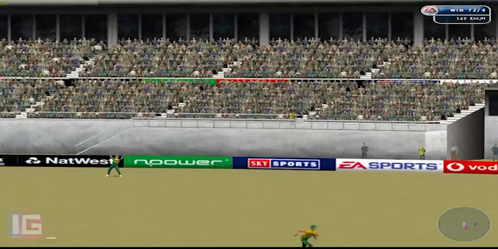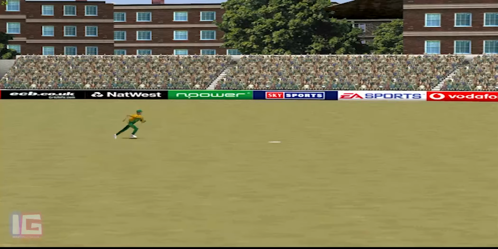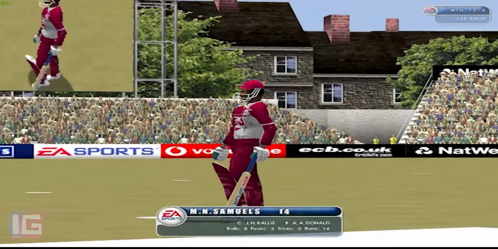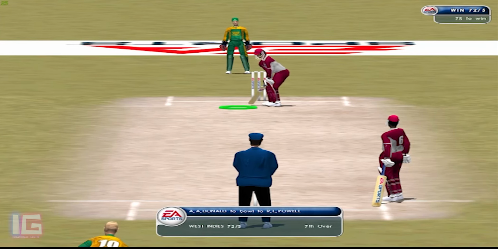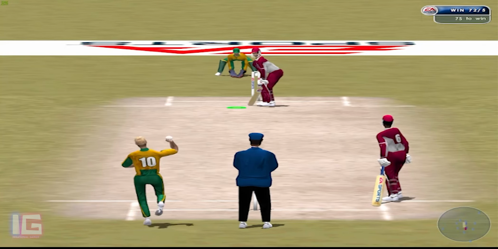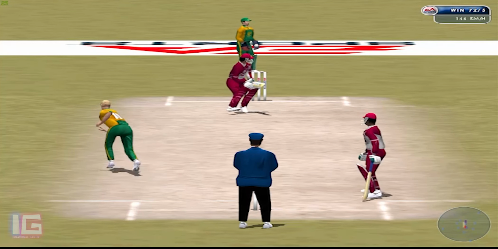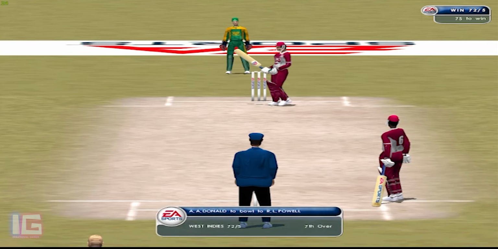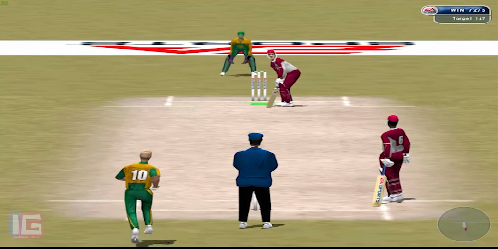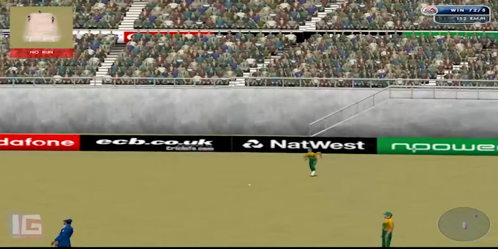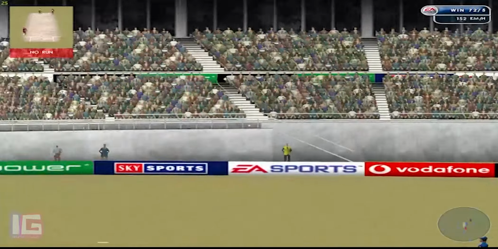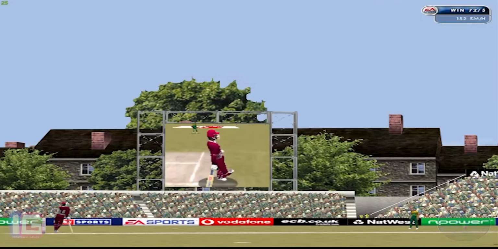What a superb catch that is. That was a lazy shot. He didn't get over it at all. Samuels goes for 14. Donald to Powell. Those are the first runs for Powell.